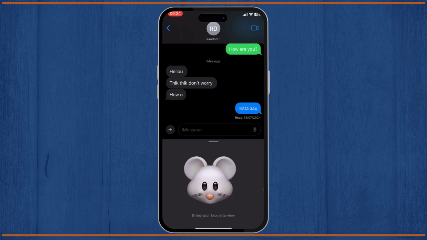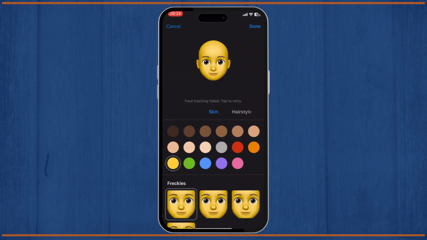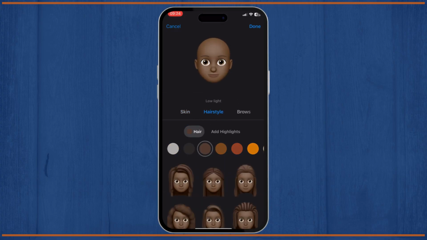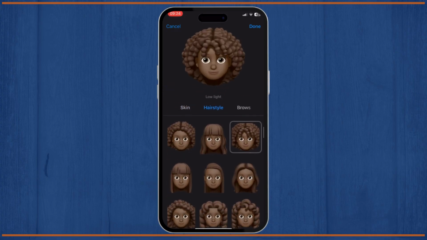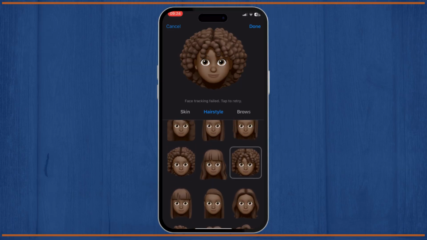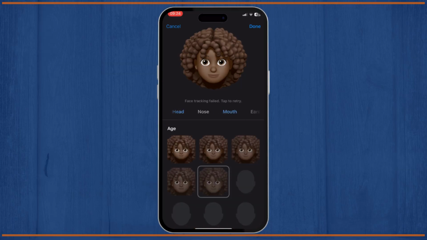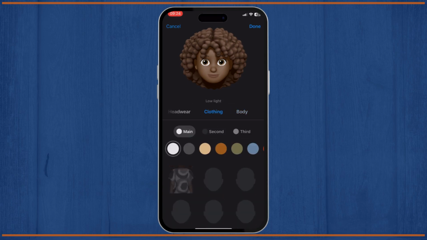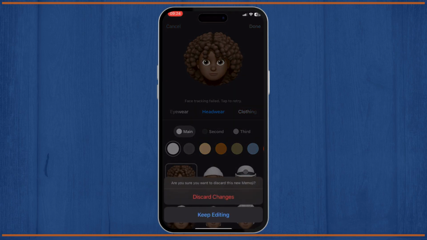Now if you're not new, just swipe and you'll see an option to add a new Memoji. Tap on plus. Now you'll be able to customize your Memoji right here. You can select your color, you can select your hairstyle. Now select the one you want. You can select your brows, eyes, head, nose, and everything else. There you see headwear, body, and so on. And that is pretty much how you customize your Memoji on your iPhone.